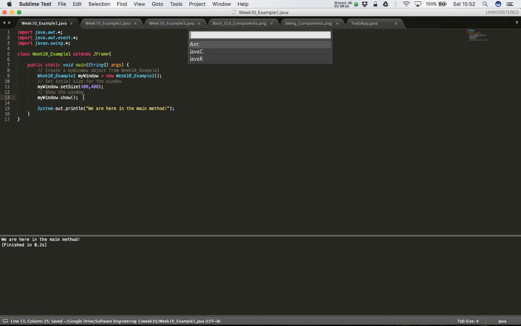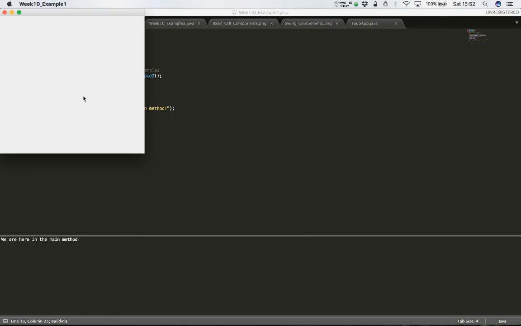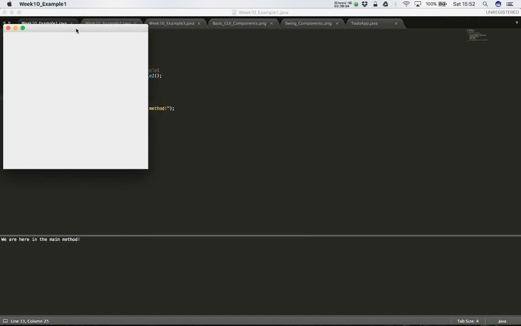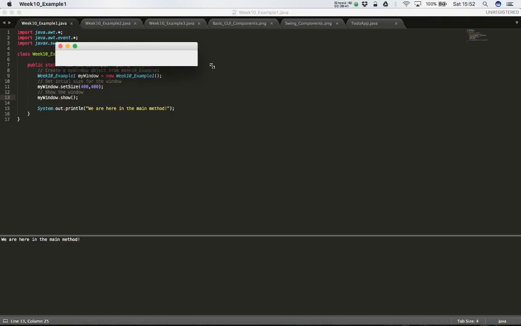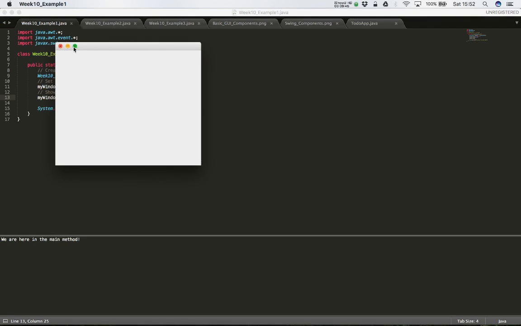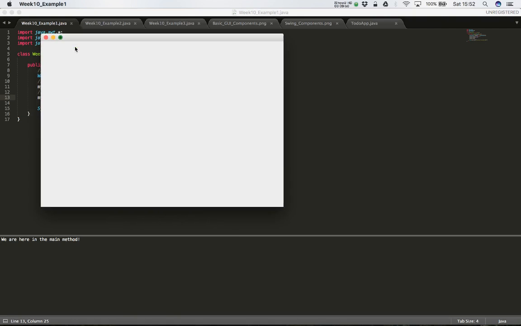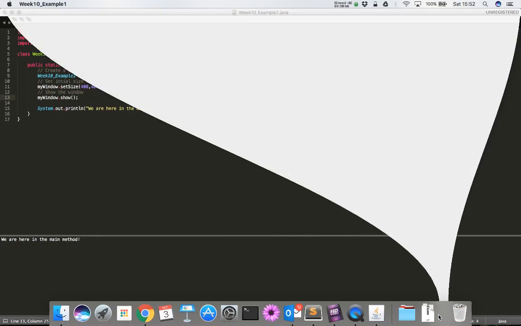So let's compile and run this and see what happens. And there we go. We've got a window, and it has an initial size of 400 by 400. We can resize the window. It's got the usual kind of window controls: close the window, minimize the window, increase the size of the window. I can get it to disappear altogether as well.